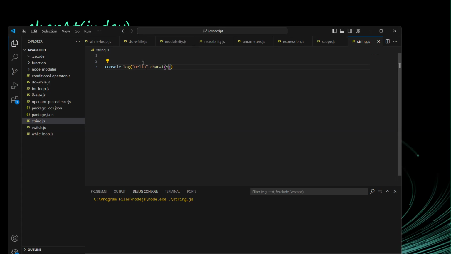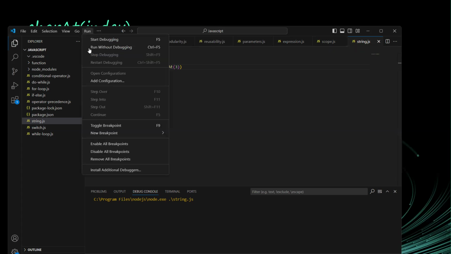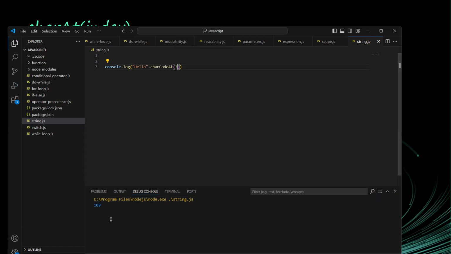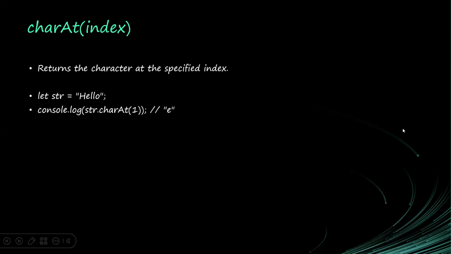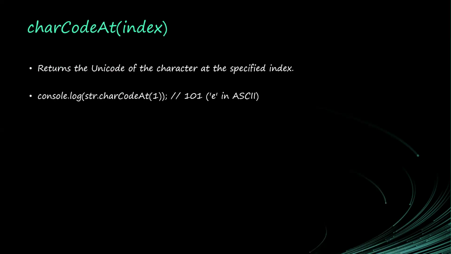The next one is charCodeAt. If you want to get a character, you use charAt. If you want to get the unique code of that particular character, say the character there is L, we want the unique code value of it. When we run it, the unique code value for L is 108. So these are the two: charAt, which we use to get the character at a particular index, and charCodeAt, which we use to get the Unicode value of the character at that index.